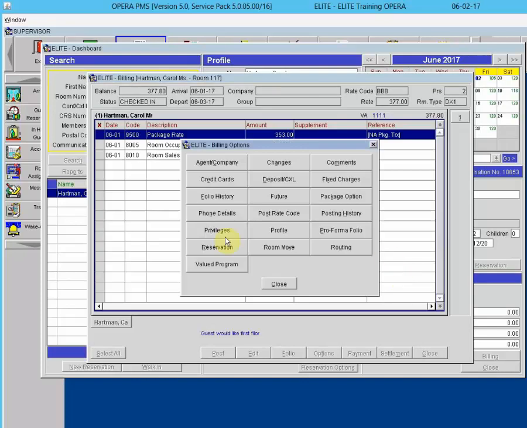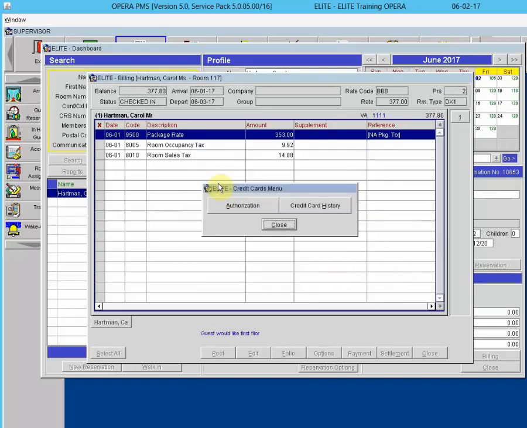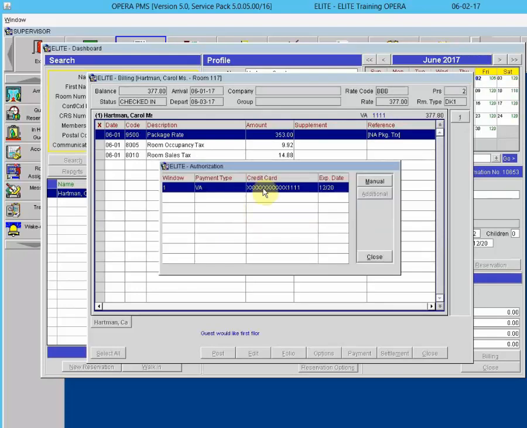You can also get additional authorization on credit cards from this screen here. If I click on authorization, if I was attached to a credit card interface through Opera, I could click on additional here and get additional credit card authorization for the guest.